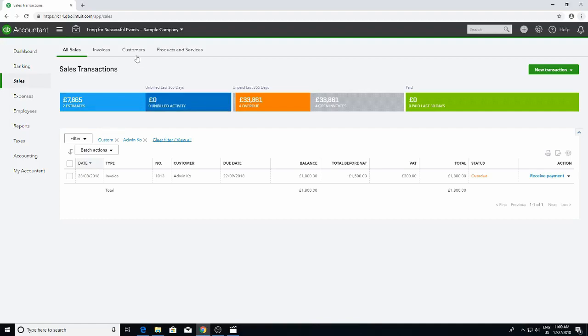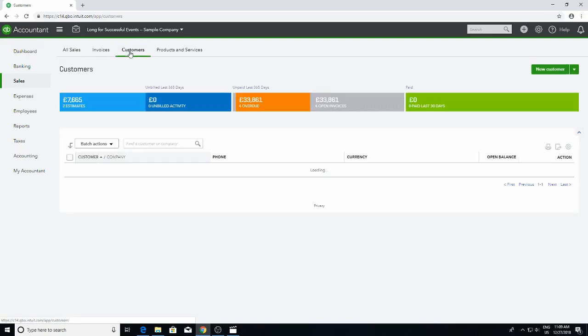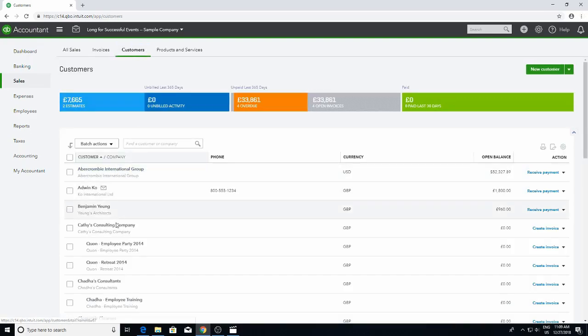If we want to look at the details of the customers that we have set up on QuickBooks Online, we'll go to the Customers tab up here. It gives us the name of each of our customers, the currency that we're invoicing them in, and the balance that's outstanding. It also gives us some actions that we can do regarding this customer.